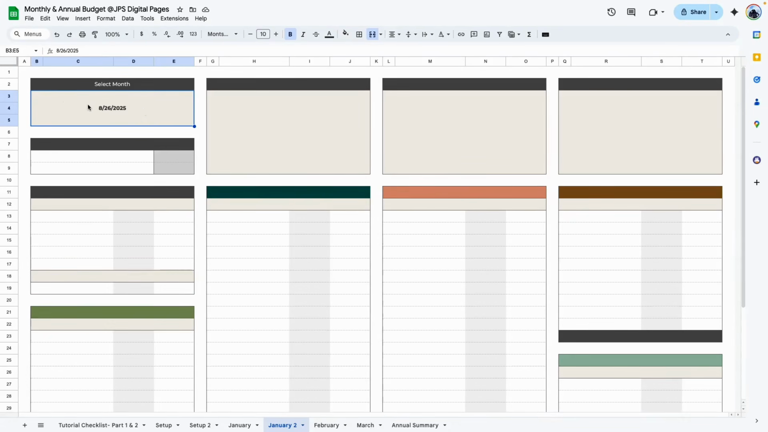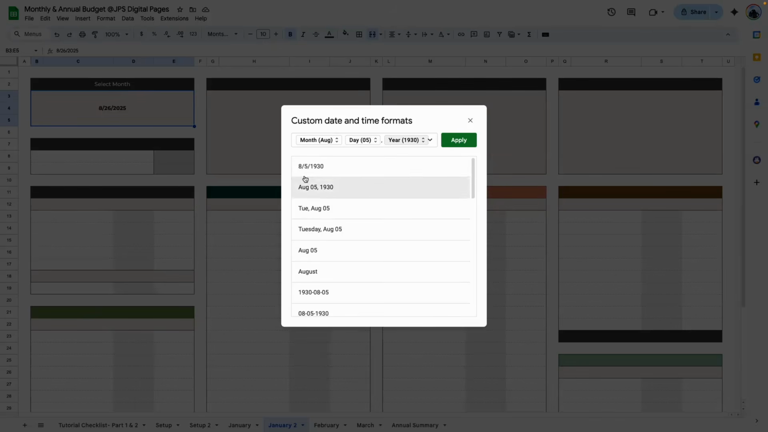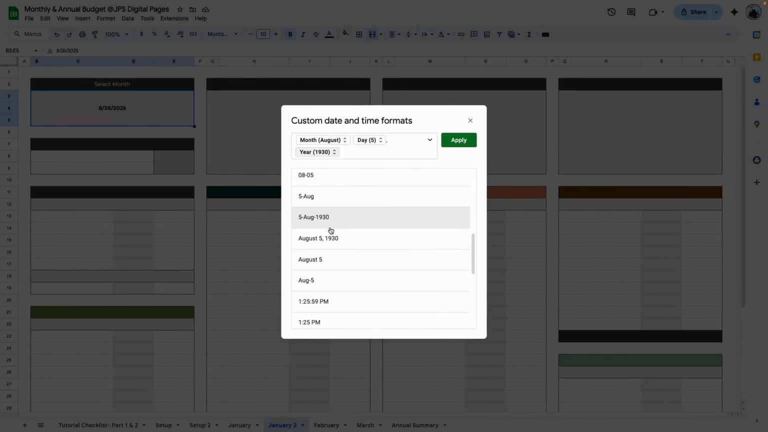So the other thing I want to do is change how this is displayed. I want it to say the month and the year instead of this date format. To do this, go to format, number, custom date and time, and then we're going to look for something that looks close to what we want. So maybe this one right here. Now, even though it's not exactly what we want, we can make changes.